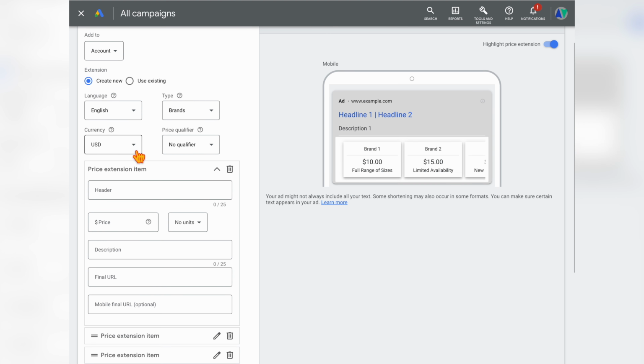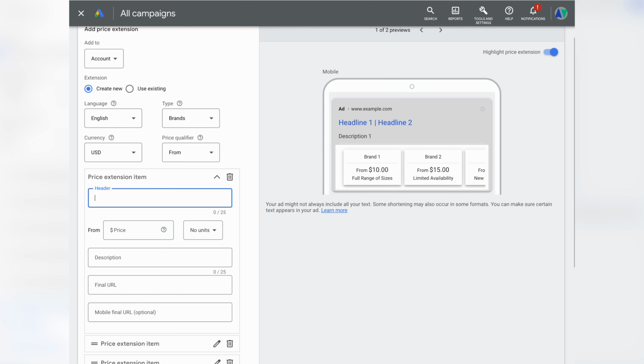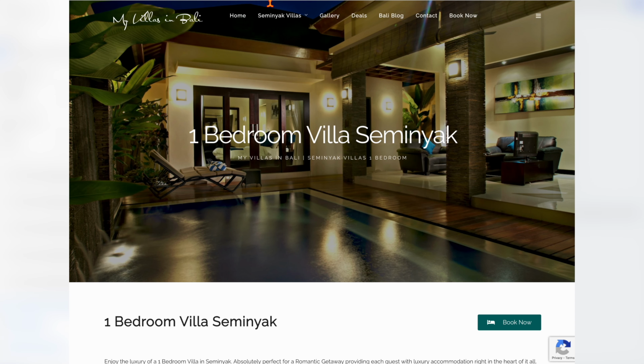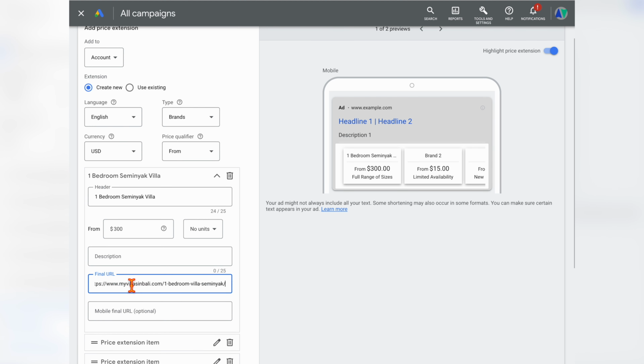And then as you can see here, when you're in the price extension, you can put it in the currency that you want. And the other thing that you can put in here, and this is probably more for service-based industries, if your product doesn't have an exact price, you can put from, up to, or average. So for example, if we were to put in from, and we're going to be using this 1-bedroom villa as an example, we can put the title in here, and then we can put the price in here, so let's just say, for example, $300 a night. We can add in some extra description here and then put in the final URL.